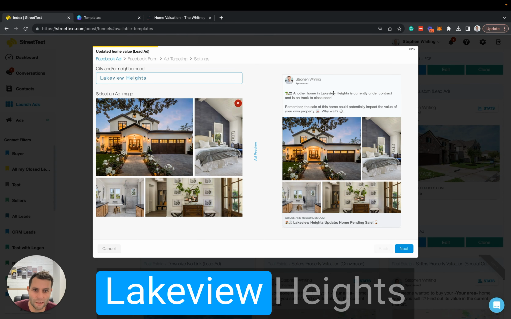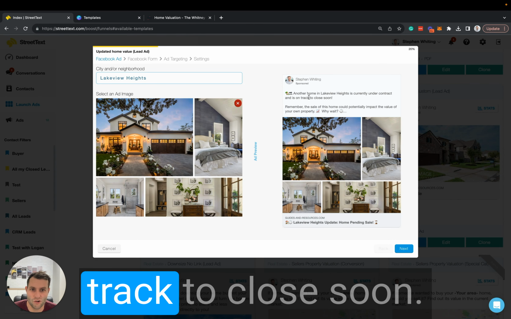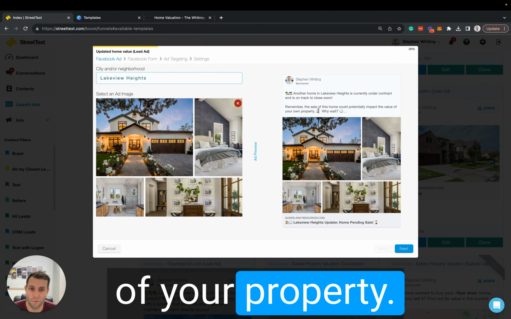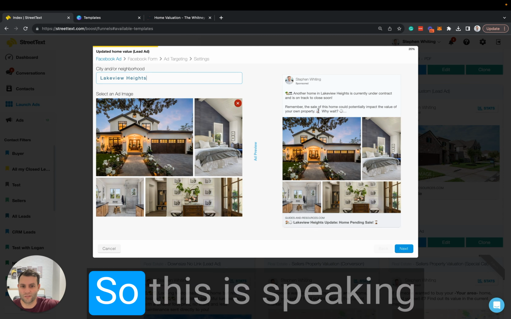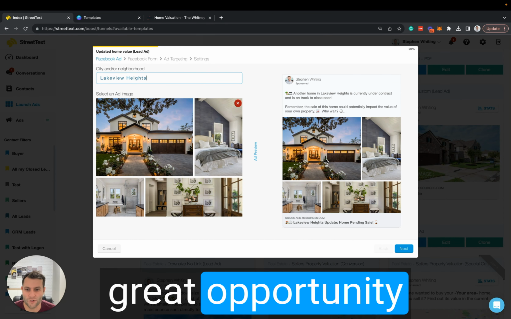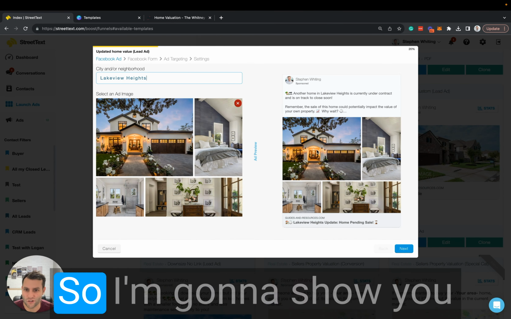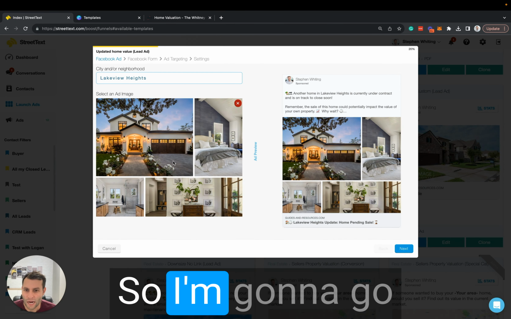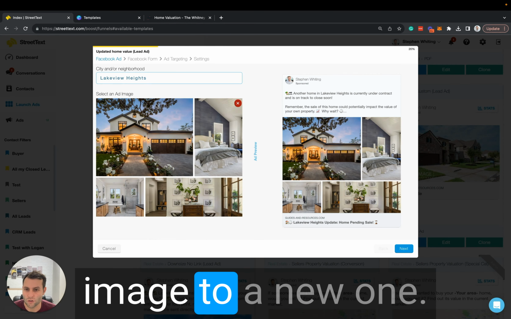So another home in Lakeview Heights is currently under contract and is on track to close soon. Remember, the sale of this home could potentially impact the value of your property. Remember, your own property. So this is speaking to sellers. Why wait? And so this is a great opportunity to get another home valuation. So I'm going to show you what this looks like when we launch it and also how it connects to the home value side. So I'm going to go ahead and change this image to a new one.